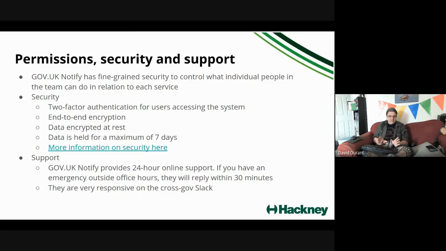All the information is encrypted, both in transit and at rest. And all data is held for a maximum of 7 days. So in terms of GDPR, when you add information to Notify to customize the texts, emails, or letters that you want to send, that information is not retained for more than 7 days. It's just wiped pretty quickly.